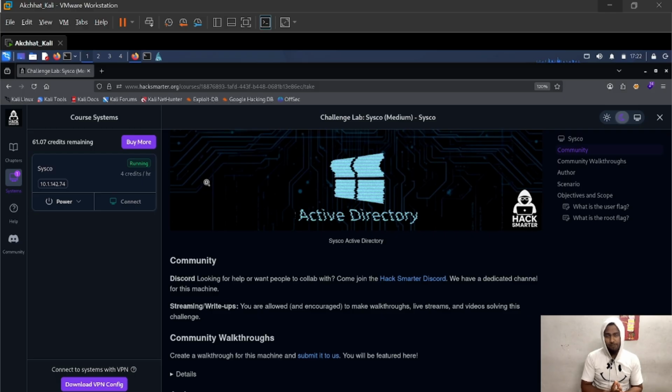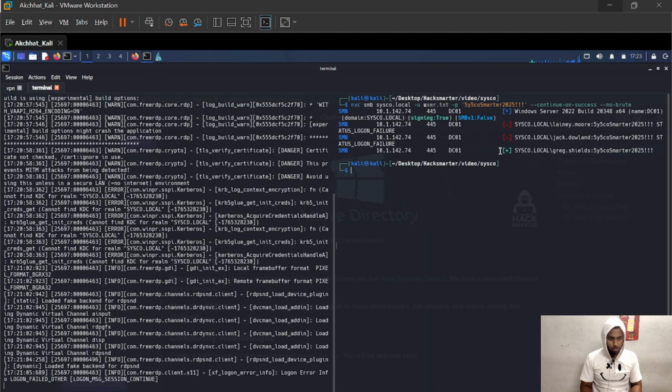I'll give a brief overview of what we did in the last part. We were able to retrieve a password, and we reused that password with a users.txt file that we created, which contained a list of users in the Active Directory domain. Then we got a hit for the user Greg.shields. From here, we are going to start and do a full, complete domain compromise.